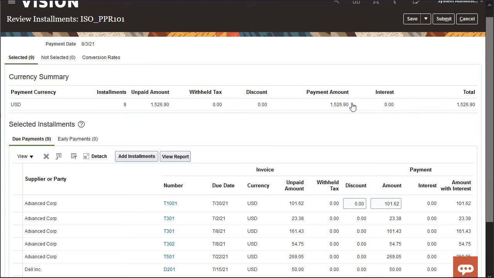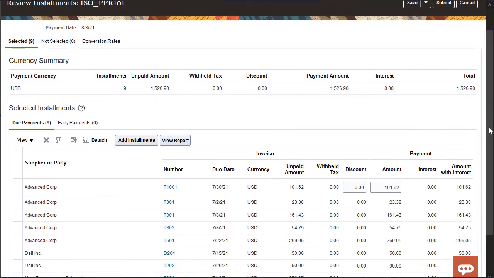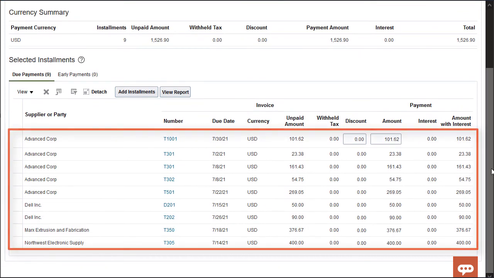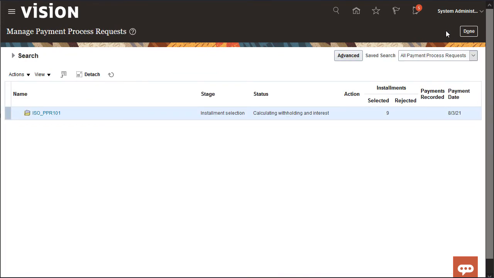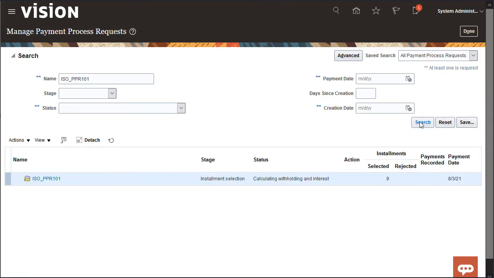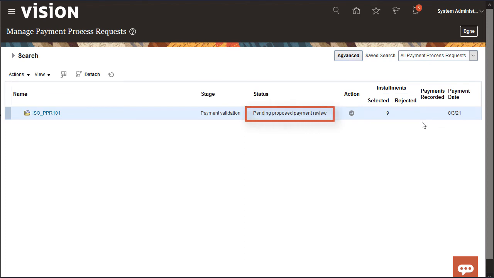On the Selected tab, we see that the invoices were selected by the request. Since the selection looks fine, we'll continue the process. The status of the process has changed to Pending Proposed Payment Review. Let's continue.